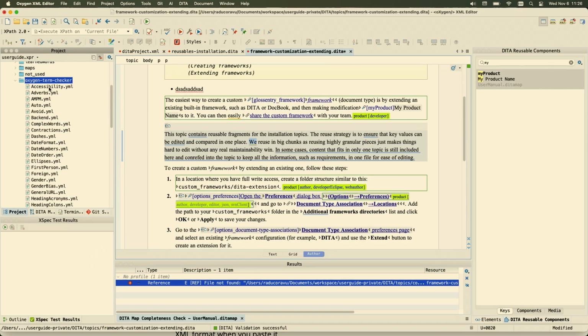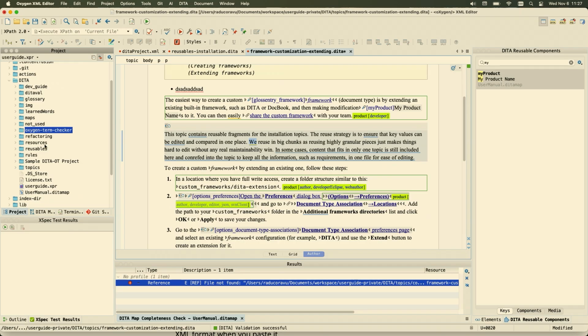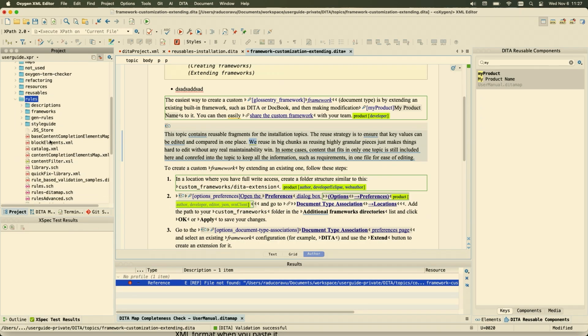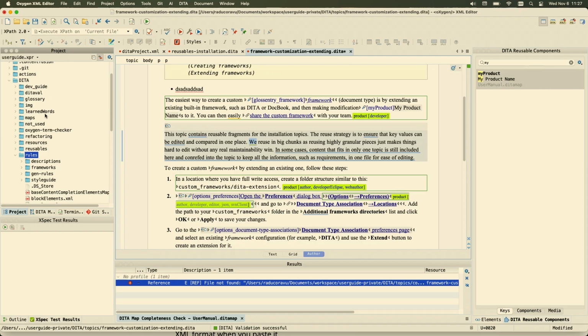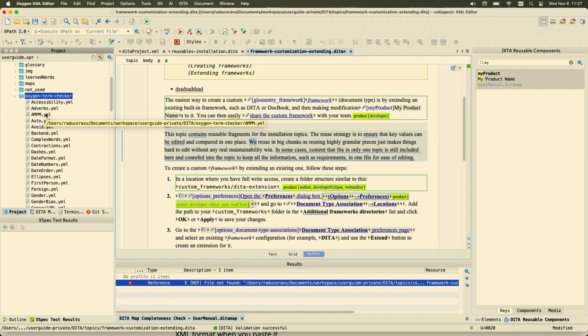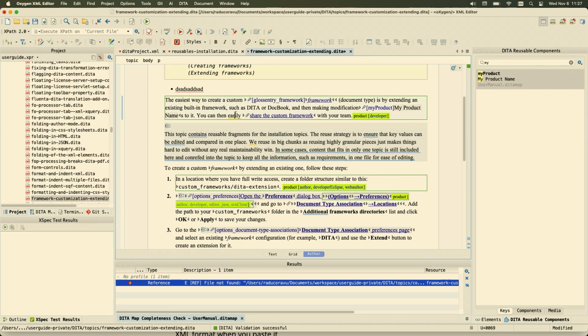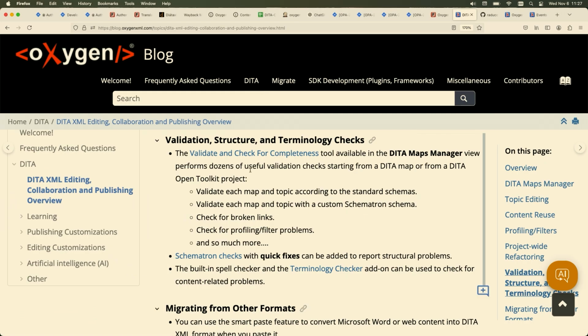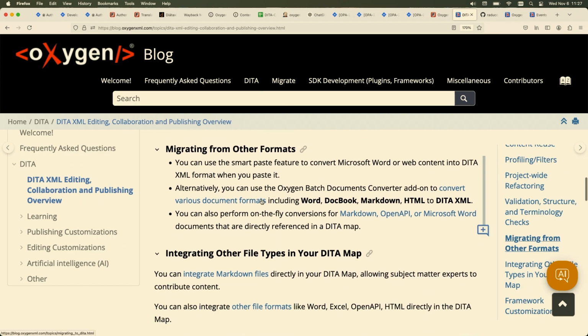For example, for schematron we have some validation rules in our rules folder, and for terminology checking we have an Oxygen term checker folder which contains the Microsoft Manual of Styles. So we apply the Microsoft Manual of Styles as people are editing the DITA XML topic. So these are some of the ways in which we try to help people create valid content, valid DITA XML content. How do we help people migrate their content from other formats?